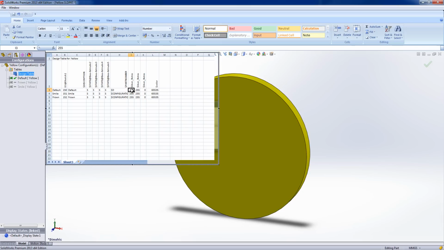One last thing is these 4 cells all need to be number cells, not text cells or generic cells. Otherwise, SolidWorks will read this value as a 0 and give you a black model, which is not very helpful. So we've got our colors there.